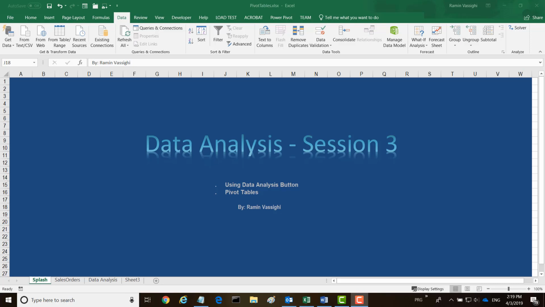Today, we're going over using the Data Analysis button and pivot tables. As you know, there should be a Data Analysis button under Data, under Analysis. Unfortunately, I don't have it, so how can we get this button? It's very easy. It's part of an add-on for Microsoft Excel.